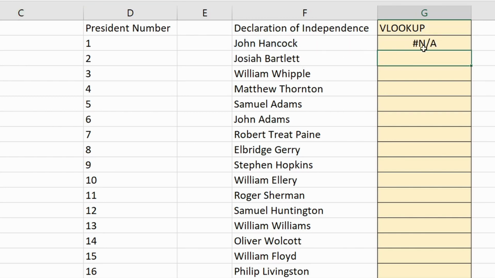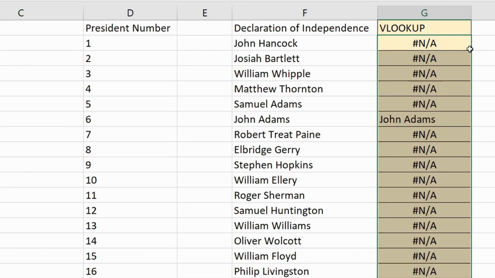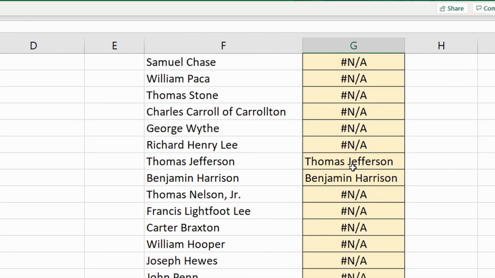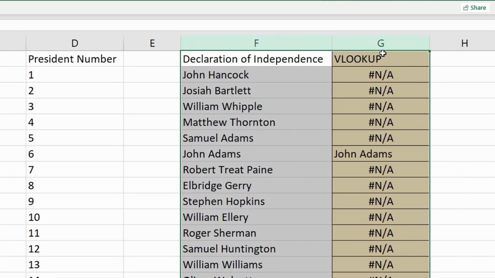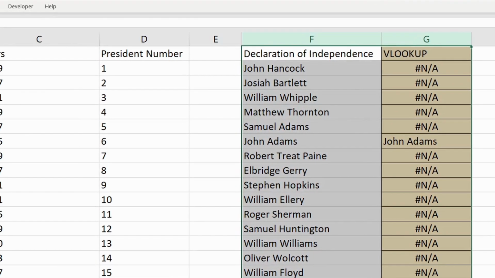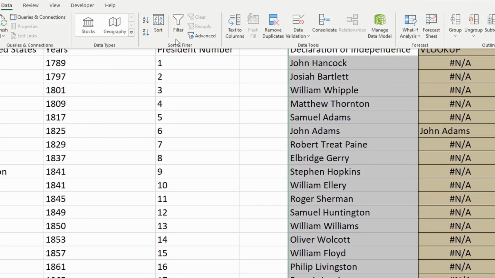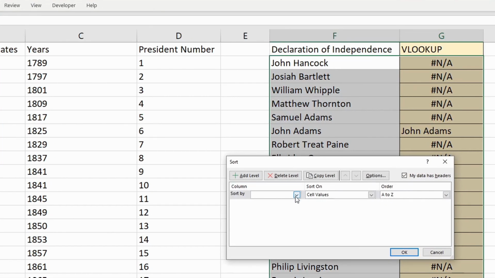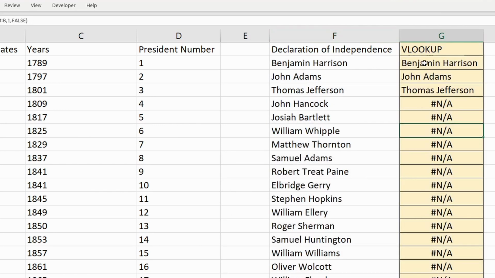And then the N/A means that there was no match found. So we'll drag it down, we'll hit the little plus sign on the bottom, and you can see that the first match is John Adams. And then there's two more down here, Thomas Jefferson and Benjamin Harrison. So real quick, we'll just sort that and bring them to the top. We'll go to Data, Sort, and then we have headers on, and then we'll just select the VLOOKUP column, and then OK, and there we go. We got them all at the top now.